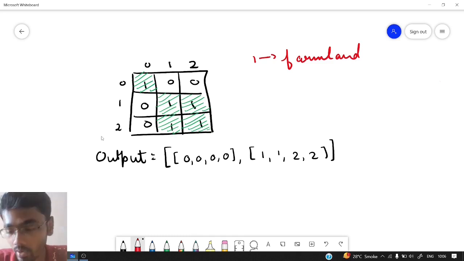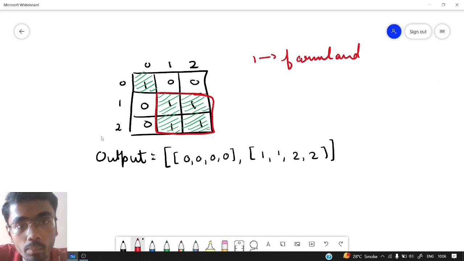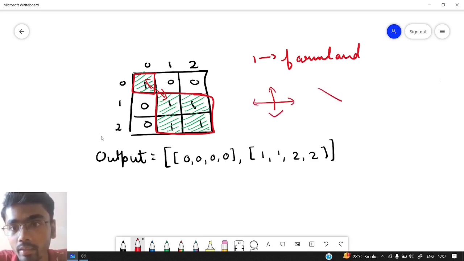These particular ones are called one group, and this is another group. They have said that no two groups are adjacent to each other in a 4-directional way. You might say that these both are adjacent, but they are diagonal, so that doesn't mean they are adjacent. We need to check only these 4 directions, not diagonally. And we need to return the top left corner and the bottom right corner of these groups.